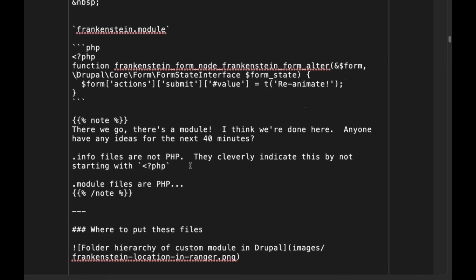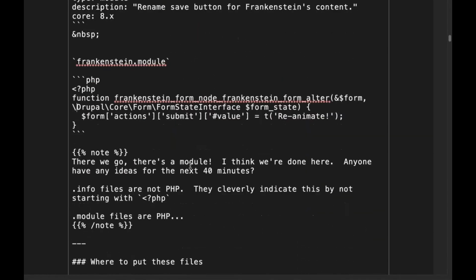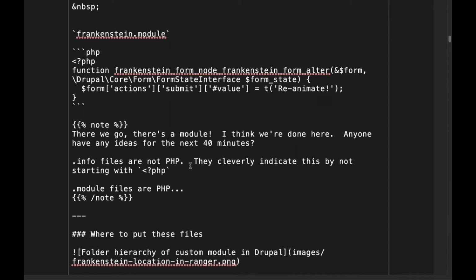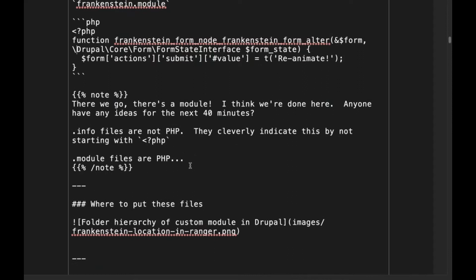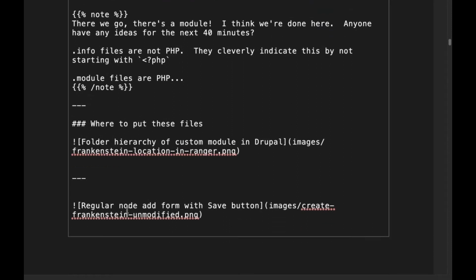The .info files, of course, are not PHP. They're YAML, which stands for yet another markup language, but just a simpler way of giving a few values without needing to write code. And the .module files are PHP, and you need to start them off with the opening PHP tag. You do not close your PHP blocks in Drupal, to prevent white space at the end of files potentially causing errors on some systems.